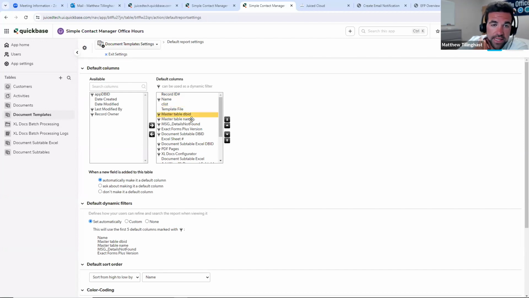Master table DBID and master table name, that's essentially identifying the customers table in this example. And then what the Quickbase table DBID is. That is sometimes needed for these formulas, although we do have ways now with Quickbase to have that easily identifiable in formulas, so not as important as in the past, but you might want to keep those there.